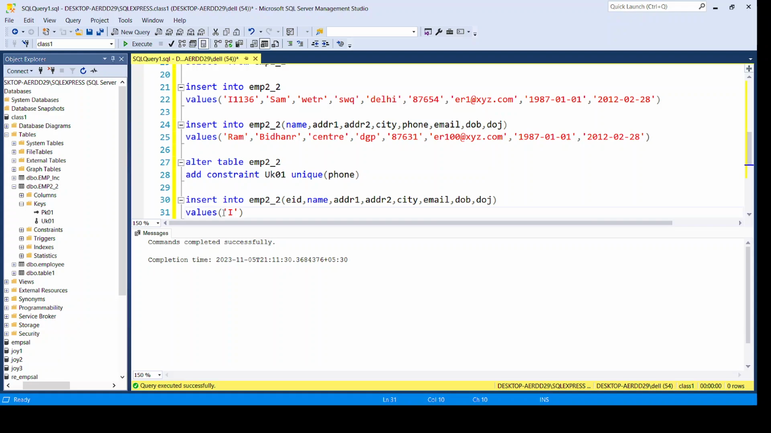Up to I1136 we had, so here we can give I1137. It's a unique value. It does not exist in the table. Because it's going to be a unique value, this will be accepted and its record should also be accepted. Give the name, say it is Shaw. Give the address, say it is street 6. Then address 2, you give it as Park Lane.